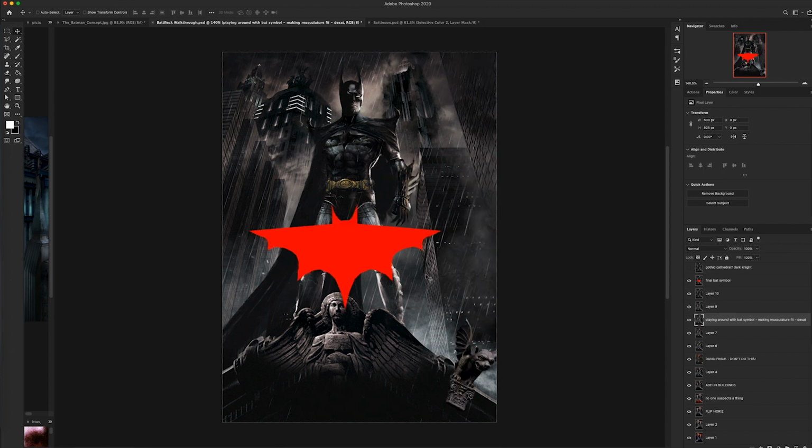This was the final bat symbol that I settled on. I'm pretty happy with it. I think it's pretty cool.